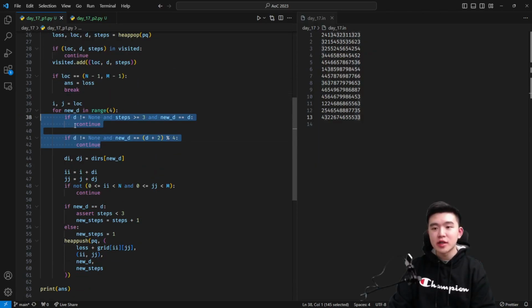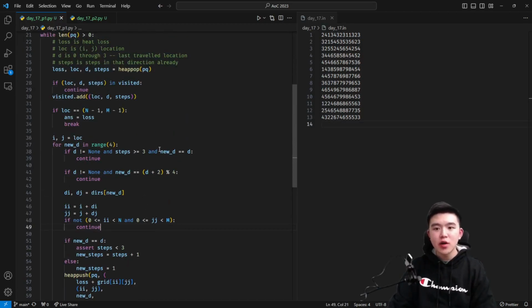There are a couple of conditions we need to check to make sure the next steps are actually legal, though. In particular, we know what direction we just came from, as well as how many steps we just took in that direction. If that is at least 3, and we're trying to head in the same direction, then that's not going to be allowed, because again, we can't travel more than 3 steps in the same direction at a time. So we're going to continue and skip that direction as a possible next choice.